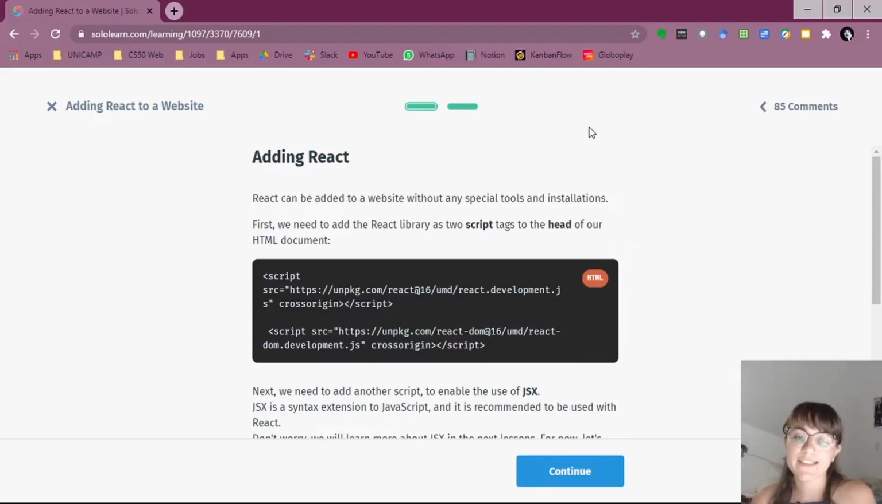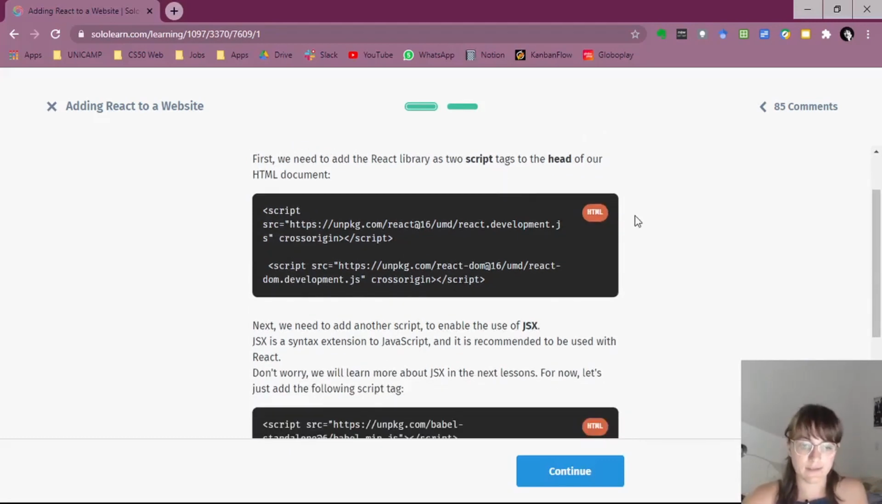Adding React. React can be added to a website without any special tools or installations. First, we need to add the React library as two script tags to the head of our HTML document. So remember, in the Learn HTML in 2 hours video, I explained that when we want to add things to our website, like documentation from Bootstrap or JavaScript, we have to put these things in the head part. So these are some lines of code that you have to use if you want to use React, okay?